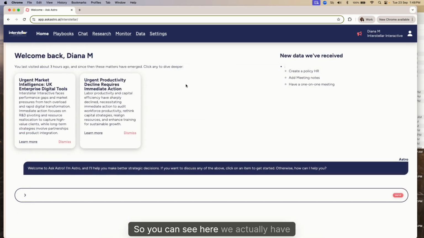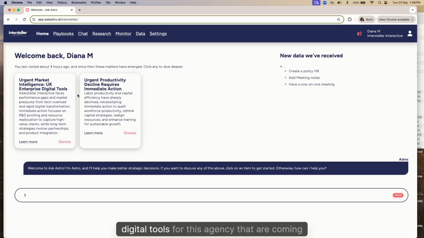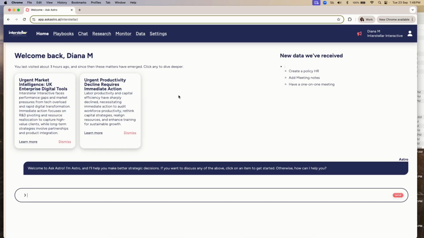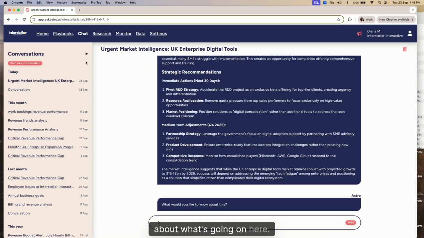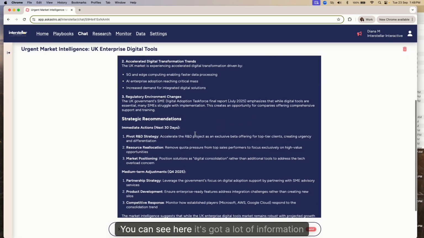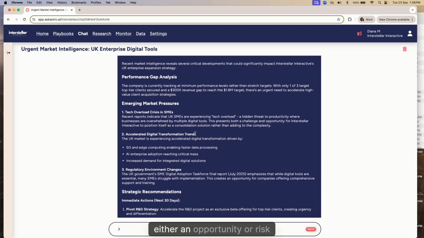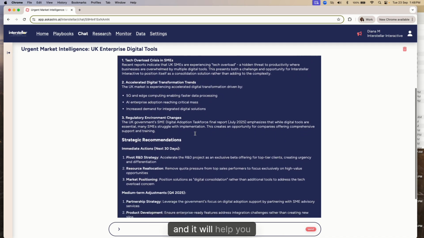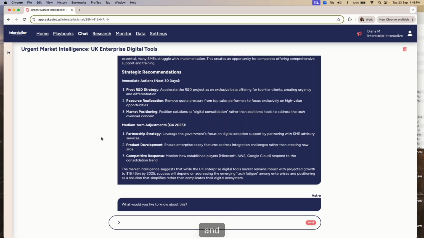So you can see here we actually have a decline in productivity and new enterprise digital tools for this agency that are coming through. One good thing you can do is click and learn more about what's going on here. You can see here it's got a lot of information about why that has become either an opportunity or a risk, and it will help you work back and forth. You can ask more information about that and see what changes you might want to make.